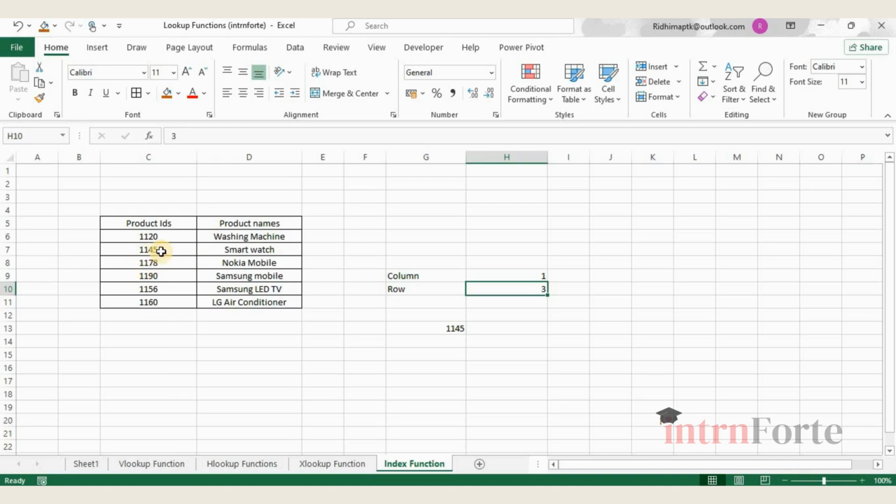Alright guys, so this is the benefit of using the index function. So whether you have created a large amount of data or a small amount of data, with the help of column and row, if you have written down the column number and the row number, and when you are applying the index function, then with the help of that respective column and row, you have to select the cell of the column number and row number, and with the help of the index formula you will get the result.